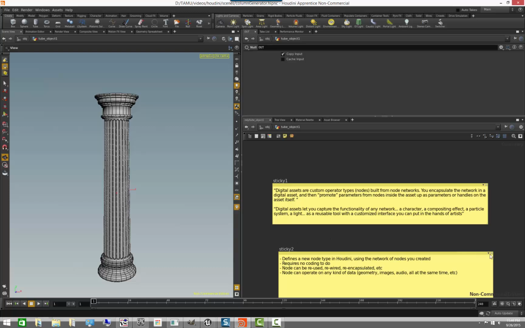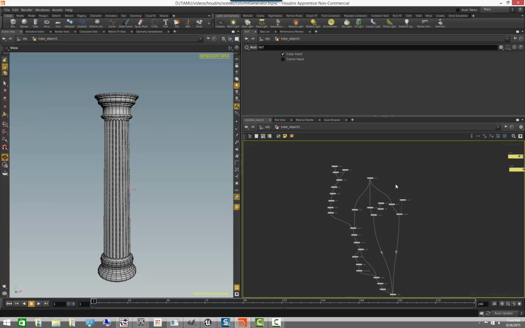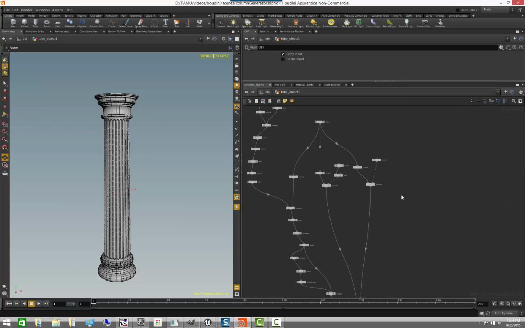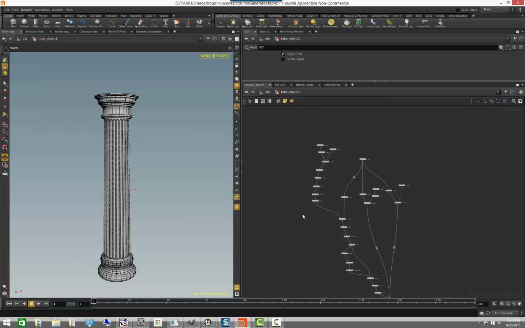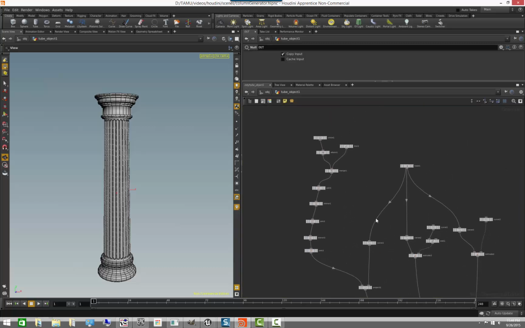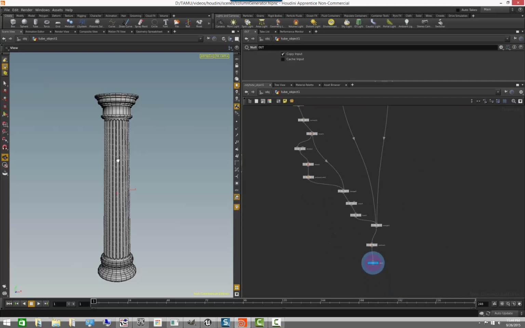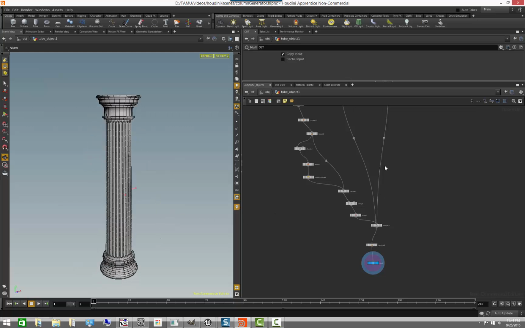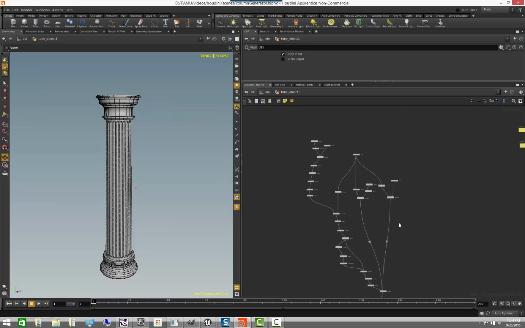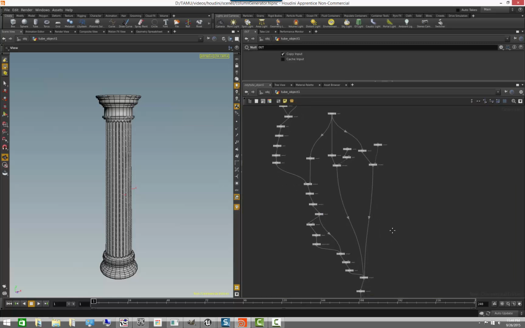So that said, let me go ahead and minimize these. You probably remember the node network that we had from the last project that we did, the column generation network. As we look at it, we have quite a few nodes that we created to make this column happen here. It's really cool, but as you can imagine, this would be a very daunting thing to give to somebody else to work with, because they will most likely have to step through the nodes to try to understand how this whole thing works.